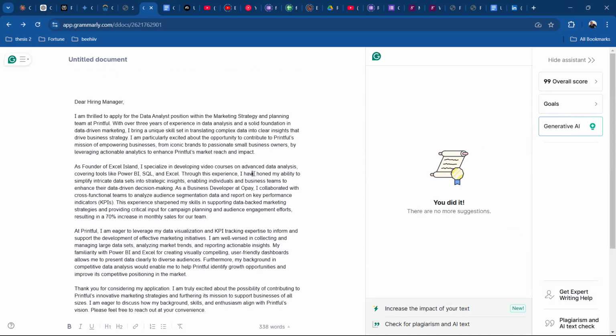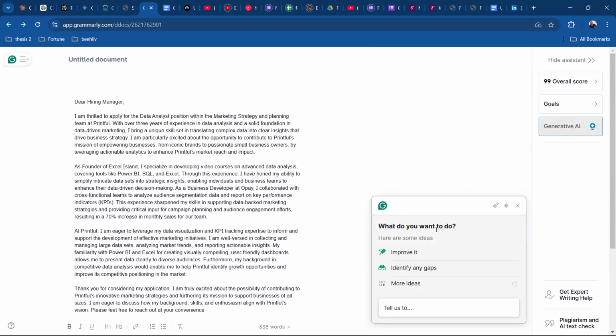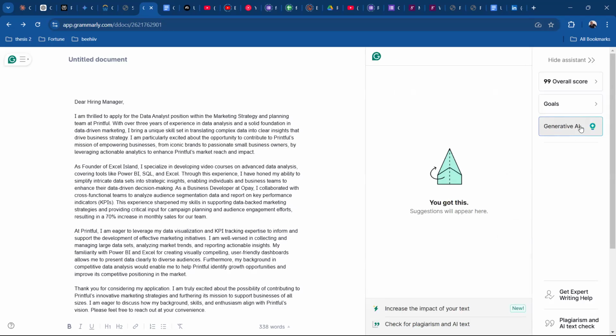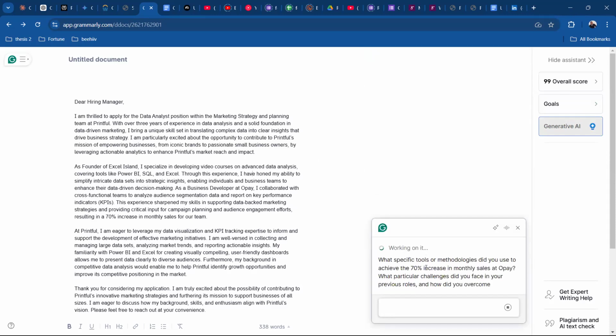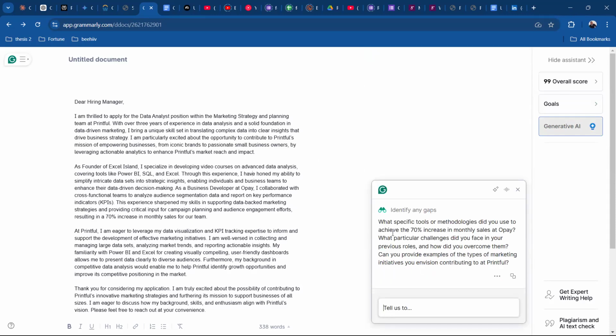So this is where it works, and you can improve it. You can identify. I also like this generative AI that comes with Grammarly, because we're talking about AI. If you don't have it, that's no problem, just make sure you rewrite everything here. But if you have Pro, you can use generative AI to identify gaps inside your cover letter and improve it.